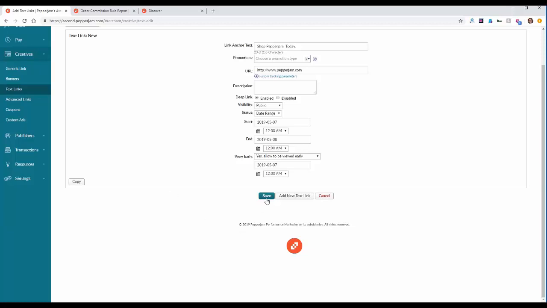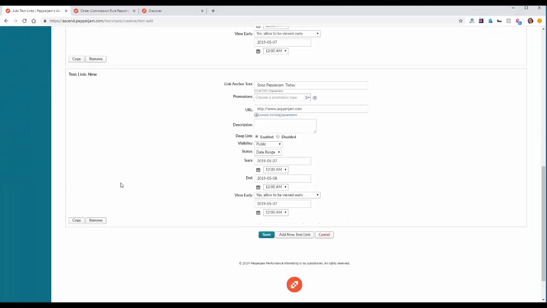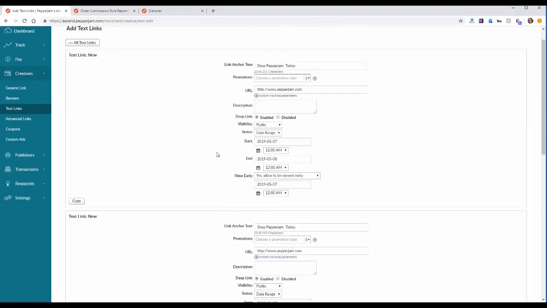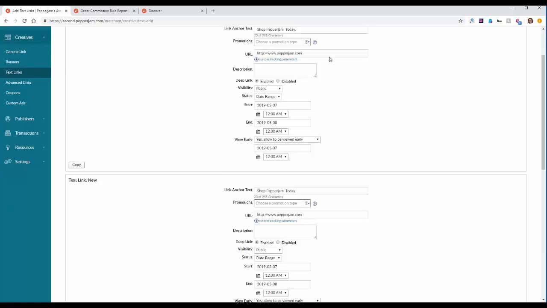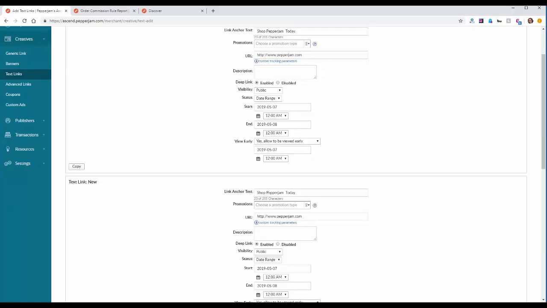To save this creative, we would click the green Save button. If we were uploading several creatives at a time that all had the same criteria, let's say the same destination URL, visibility, status, and date range, we could click the Copy button. This would allow us to add additional creative fields without having to go back and continually reset and update information that is universal across these creative types.